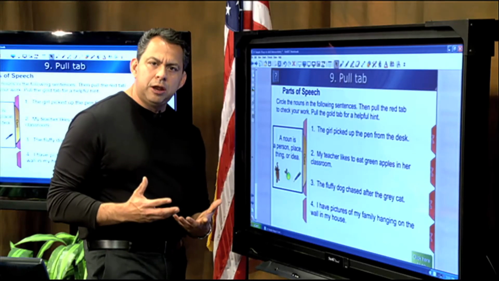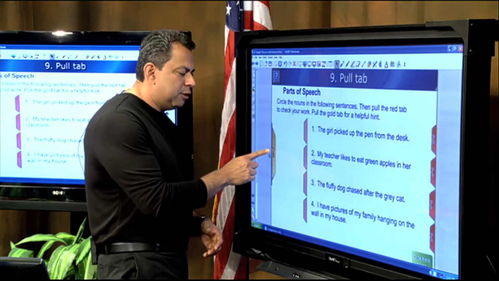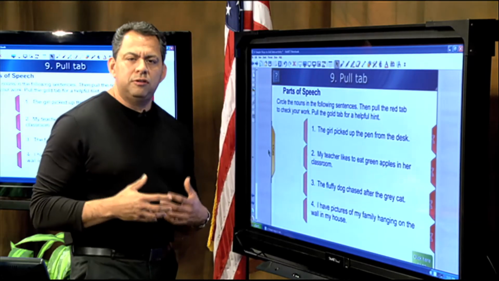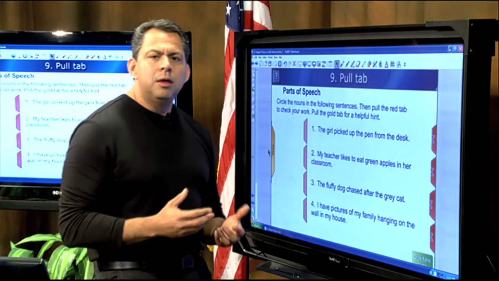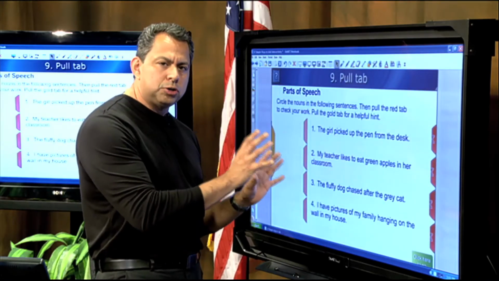And so once you're done with that information, you can take the pull tab and put it back and hide it, so that way that information is available to you at any one time, but it's not junking up or clogging up the actual page that you have.